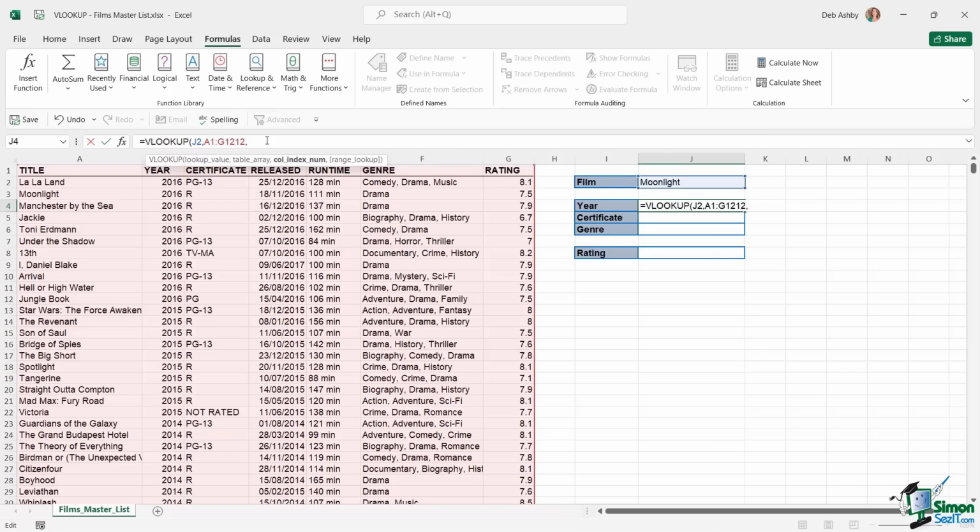So what are we looking up here? What is the result that we're expecting? Well, we're trying to return the year of the film Moonlight. So we want to return the year. Now VLOOKUP numbers columns from left to right. So the title column is column 1, the year column, column 2, certificate column, column 3, and so forth. So our third argument here is going to be 2, because the year is column 2 in our table array, comma.